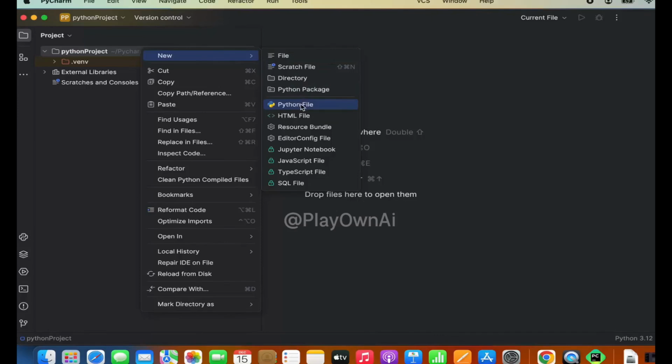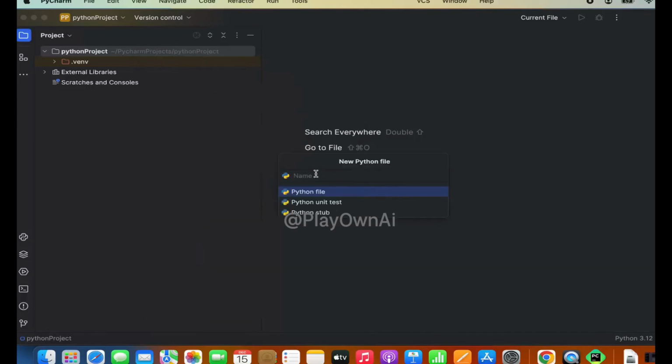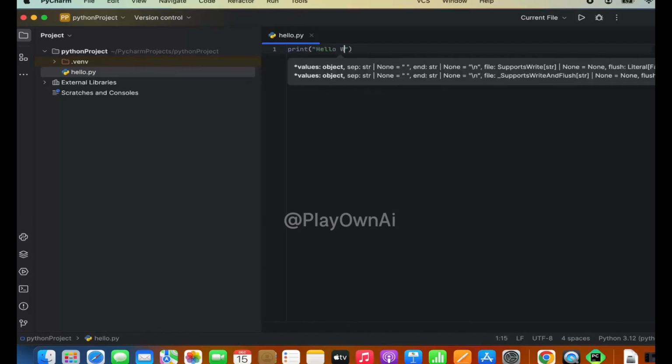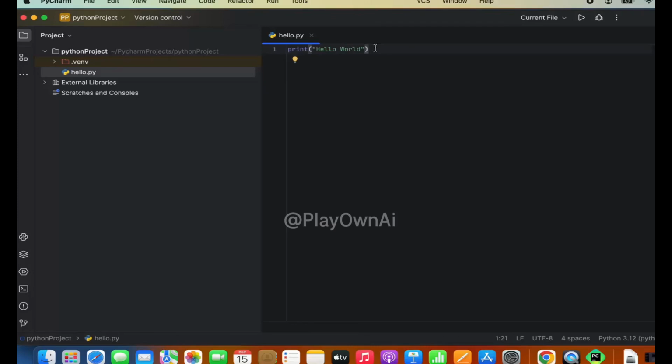So let's create a Python file. I'm going to click on the project folder name, and then click on New, and then click on Python file here. And then I'm going to name my file hello.py. And then press Enter, which is going to create this hello.py file. Then I can just type my Python script.